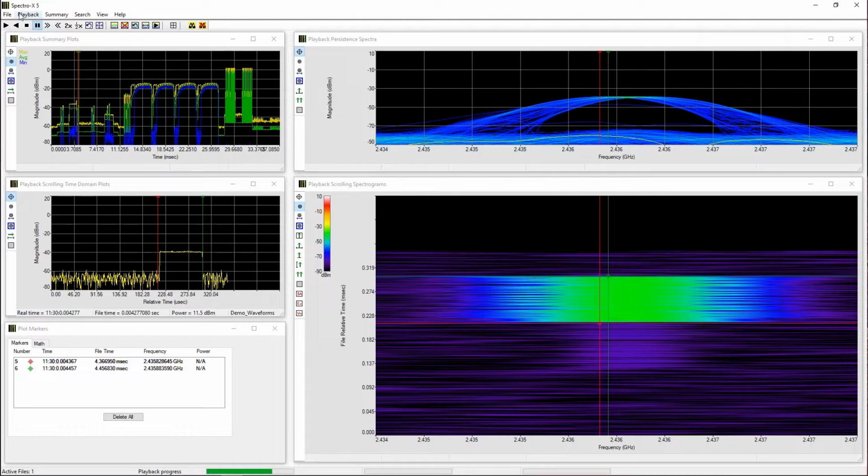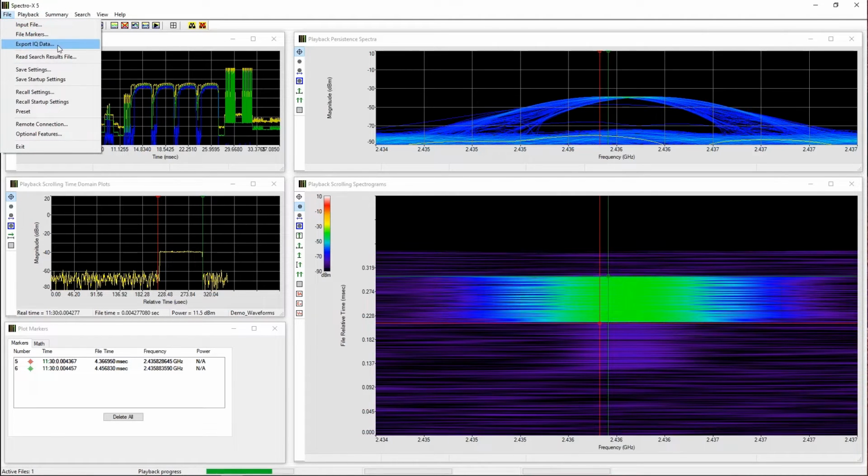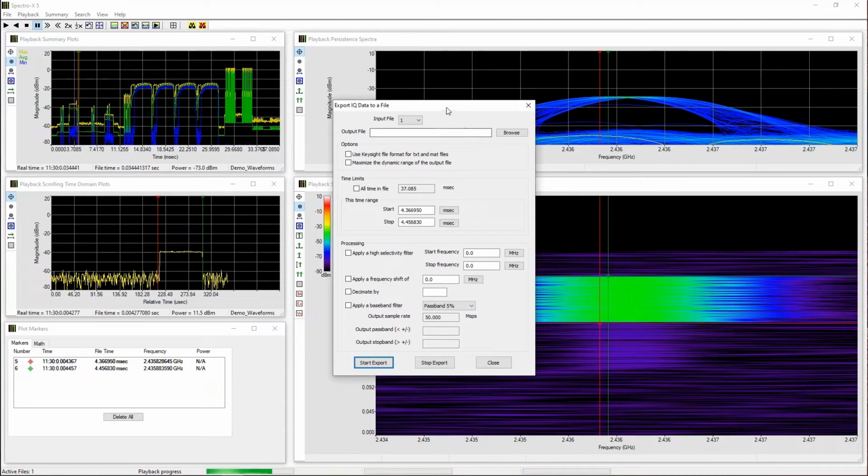Once I've done that, in Spectro-X, I have the option here to export IQ data. And within this window, we'll see that the time range it is using is the same time range as reflected by my markers. So instead of having to manually type in approximations of the amount of signal I'm interested in and where it starts and stops, by utilizing my ability to zoom into signals and place markers in a more discrete fashion, I can better capture only the data I'm interested in.